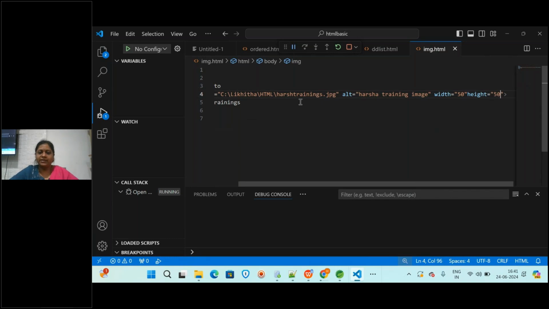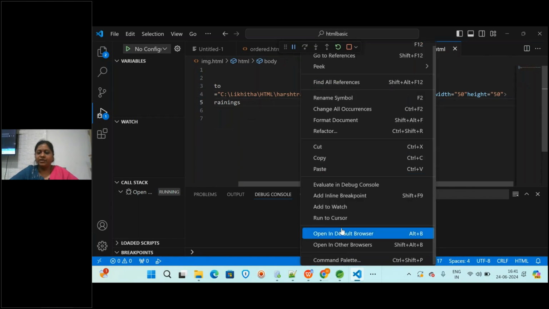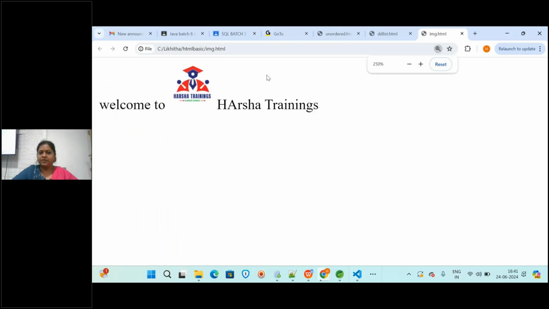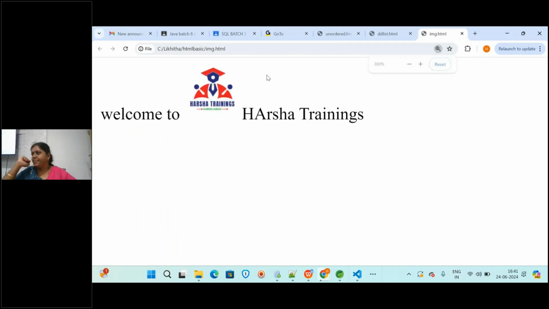Now right click on this, open in the default browser. See, you got the image. So you will be getting the image between the text like this, whatever image. It depends how big it has to be displayed. That will be given in the width and height.